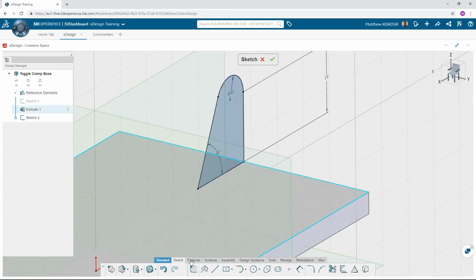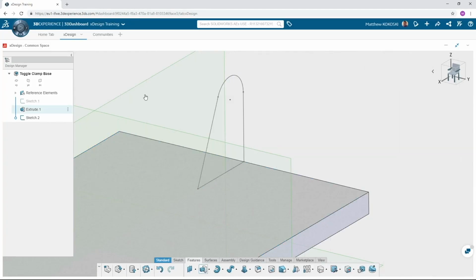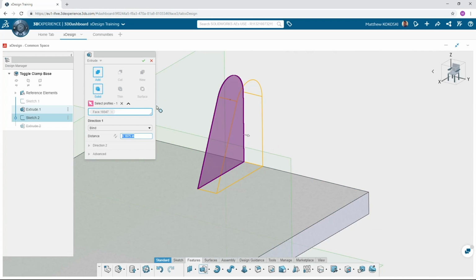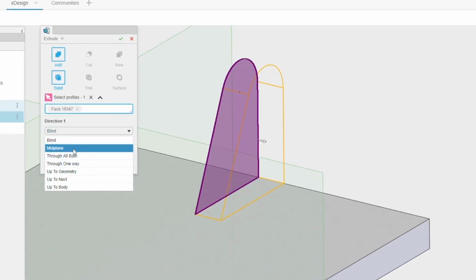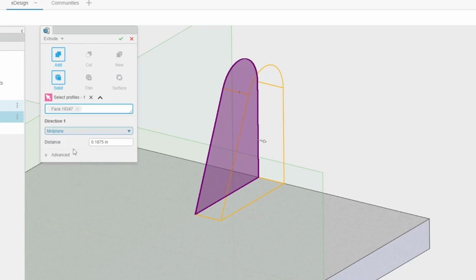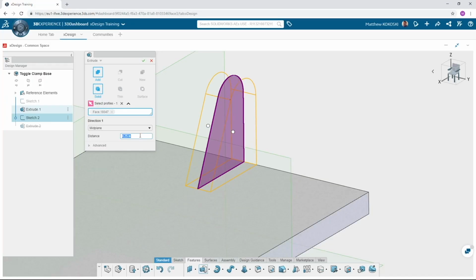With our fully defined sketch, we can pick extrude from the feature action bar. And this time we'll select the drop-down beside blind. This will give us various end conditions for our extrude. Here we will select midplane, which will take the distance we enter and go half in each direction. Enter a distance of 0.25 inches and select the green check.